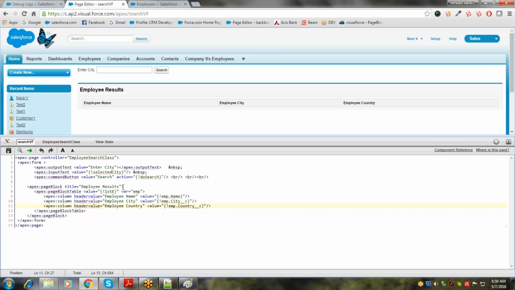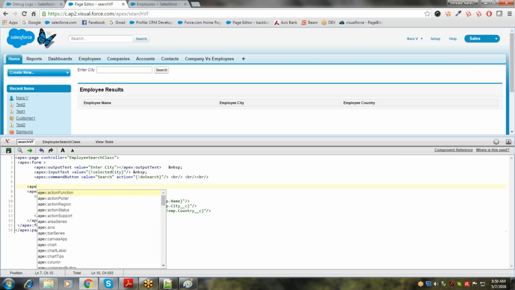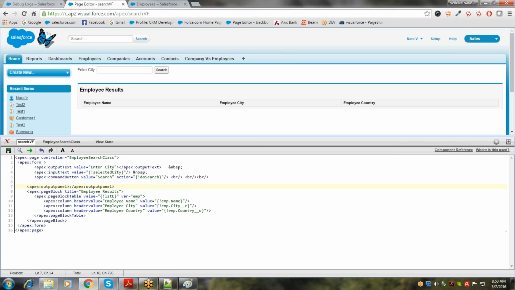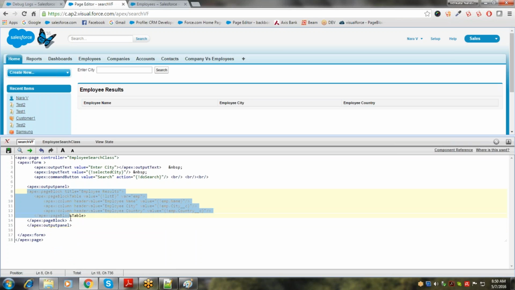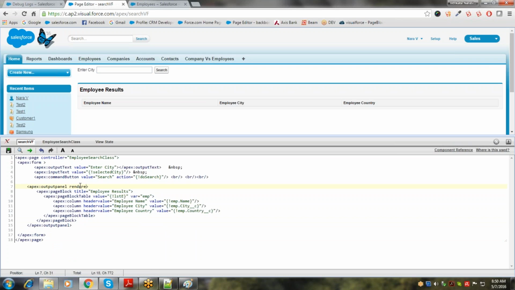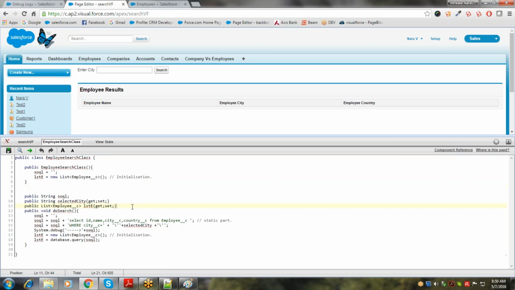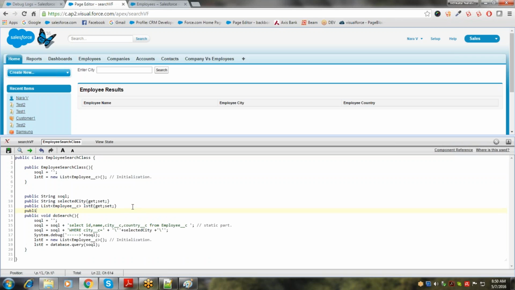Suppose, here in the page block, or I can declare one output panel, apex:outputPanel. So it is a kind of div box. Just I'm declaring an output panel. So for this output panel, I am adding the rendered statement. Rendered equal to some parameter. isData. isData is the flag variable. If isData, then only display the page block. So public boolean isData, which is a property.